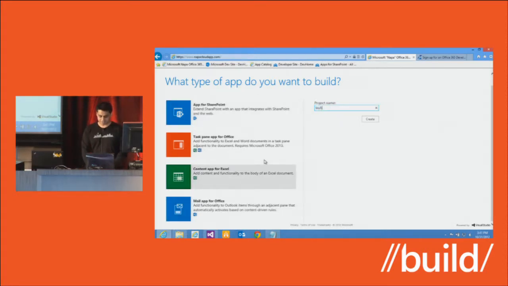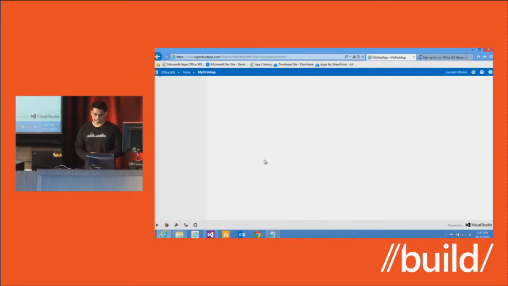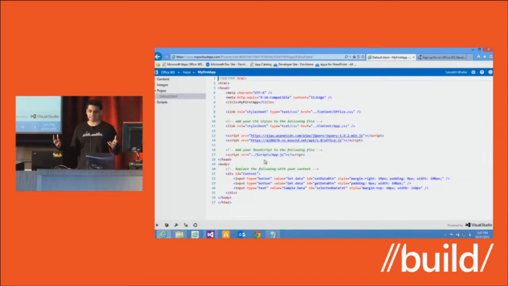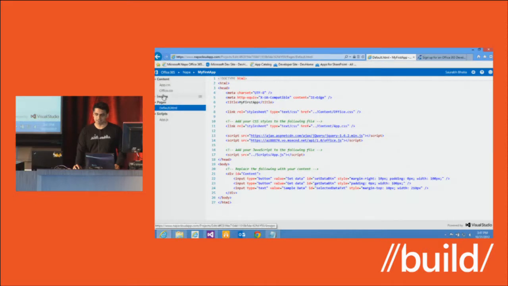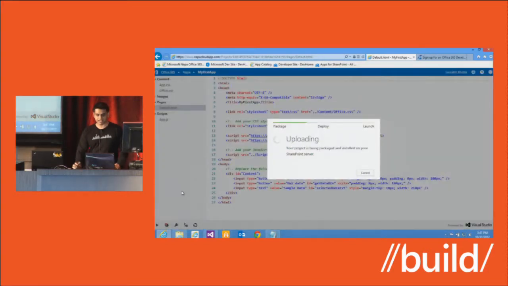I'm just going to call it my first app that I'm going to create right here. And when I hit create, Napa actually creates this project for me in the cloud. And I have an editor here with some code highlighting. On the left, there are some files that are part of the project: JavaScript, CSS, and some images. We'll get into that in a little bit, but what I'll do now is hit this run button right over here. And when I do that, we package all your sources up, create a SharePoint app, and install it against the dev site that we got when we signed up.